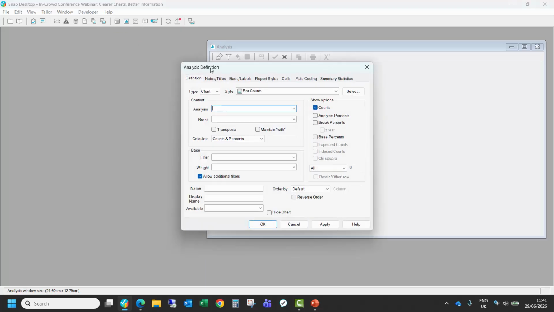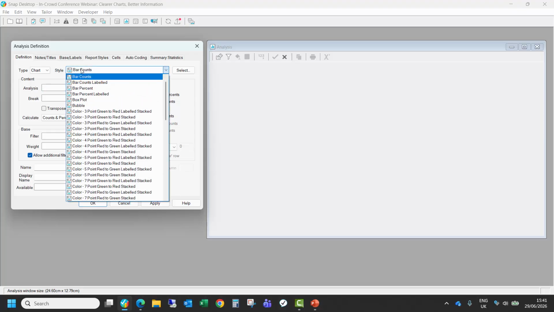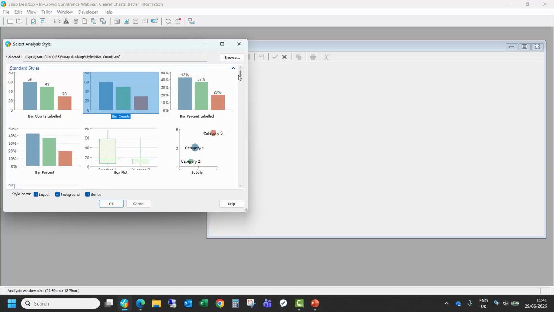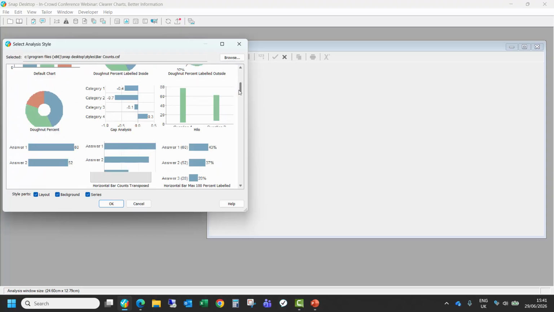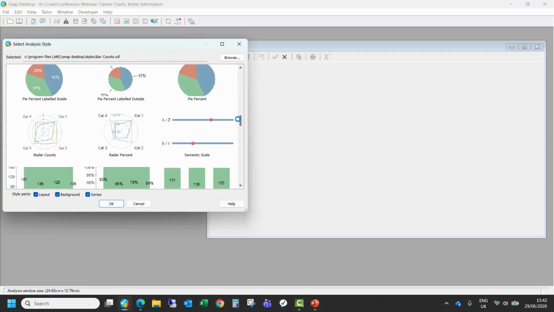With charts, we have a number of different chart styles available, and they're available in our drop-down menu. And if I was to click on this select button, we get a bit more of an idea of what the different types of charts are going to look like. Now, just to confirm, these are just thumbnail images to give you an indication of what the chart's going to look like. So the images don't actually contain your data.